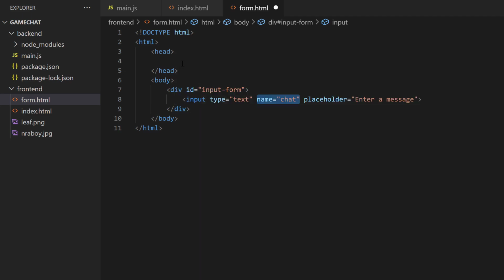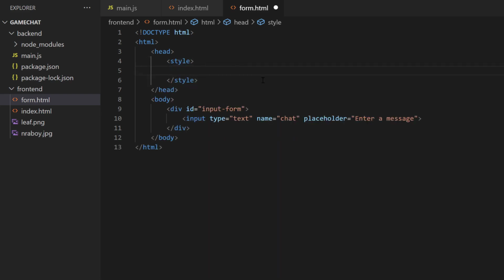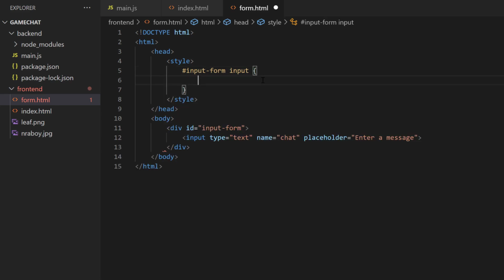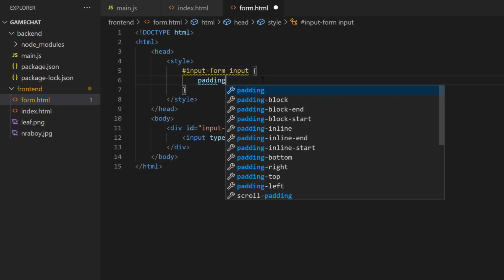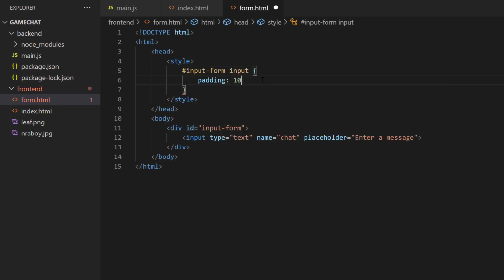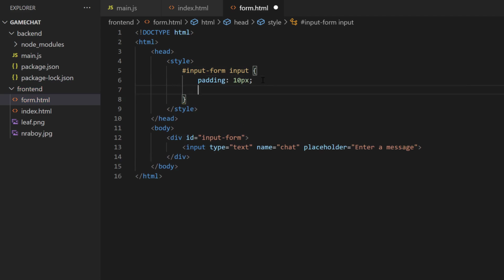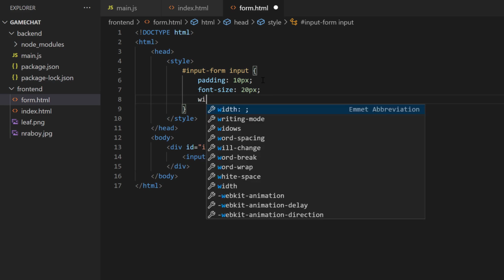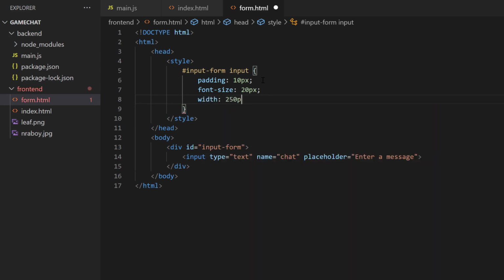Now, because I said I wanted to style it, let's go ahead and add some styles. So I'm going to say style, input-form, input. I'm going to give it some padding, just to make it a little more exciting, so maybe 10 pixel padding. The font size is going to be maybe 20 pixels, and the width is going to be maybe 250 pixels. We could always modify that depending on what everything looks like.